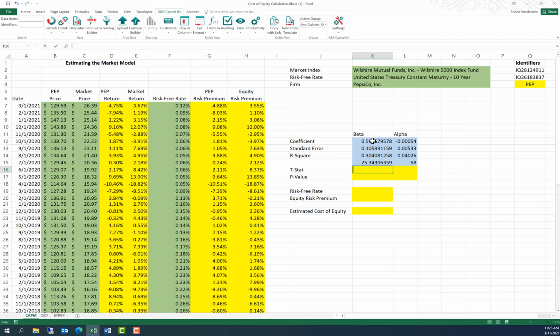To calculate the t-stat, we just want to take the coefficient and divide by the standard error. I'm going to pull that over so we can calculate this for both the beta and the alpha. So to calculate the p-value, what we're going to do is put in equals t dot dist dot 2t. And so what this tells us is the p-value for a two-tailed distribution. Then open parentheses. Our x is going to be the absolute value of our t statistics. So I'm going to put in abs and close parentheses and then comma.